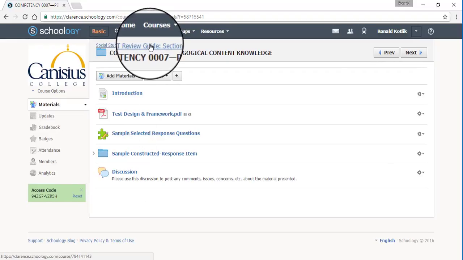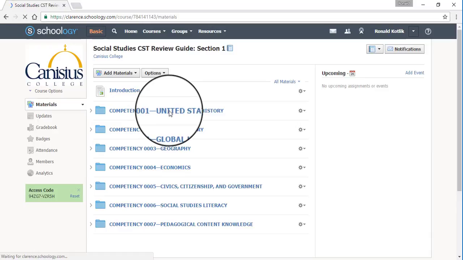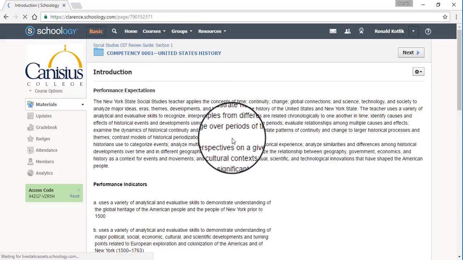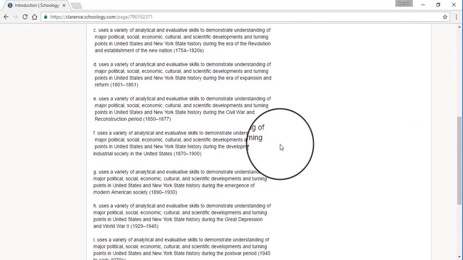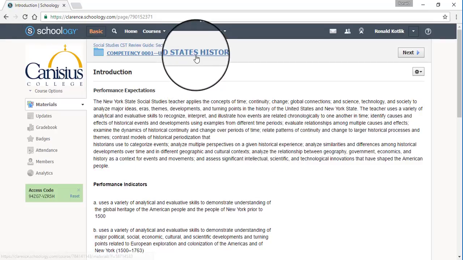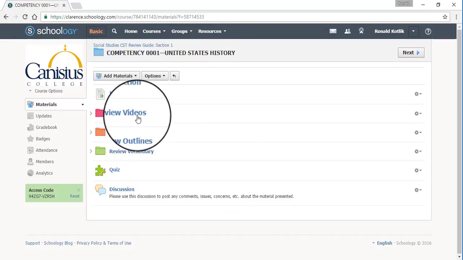Okay, so let's take a look at one of the modules in more detail. We'll go to the U.S. History module. And the introduction piece, again, just gives you an overview of what the performance indicators are, what time frames you're looking at, and particular aspects they're going to assess you on. Okay. And if we click on the folders, let's take a look at review videos.